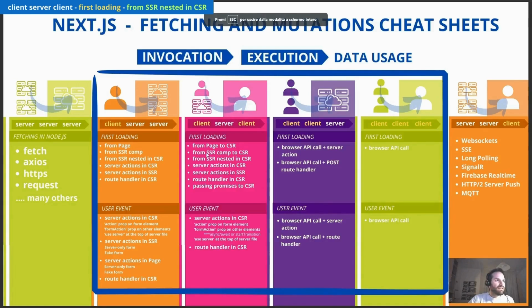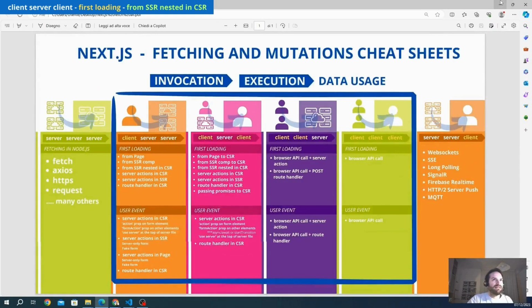The next method is a little bit particular, because we are going to invoke, of course, the function from the client, but it is executed on the server because it's inside the server-side rendered component, but this component is nested inside a client component. This is a special case, and actually we need a wrapper, a special component that wraps the SSR inside the CSR, because we cannot import the SSR component directly inside the CSR, as we are going to have an error from Next.js. Let's see how to do it.